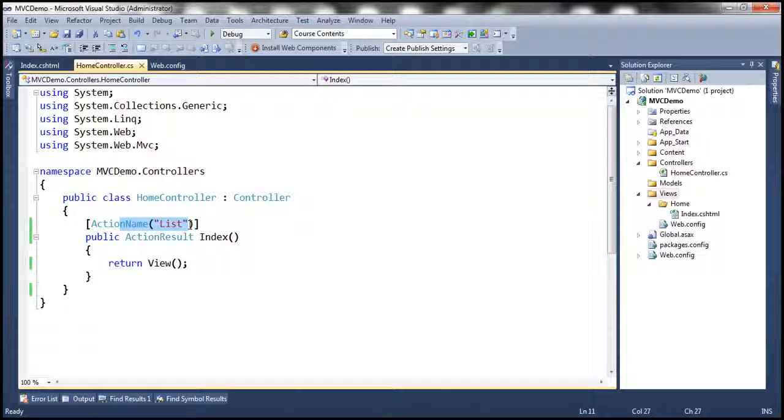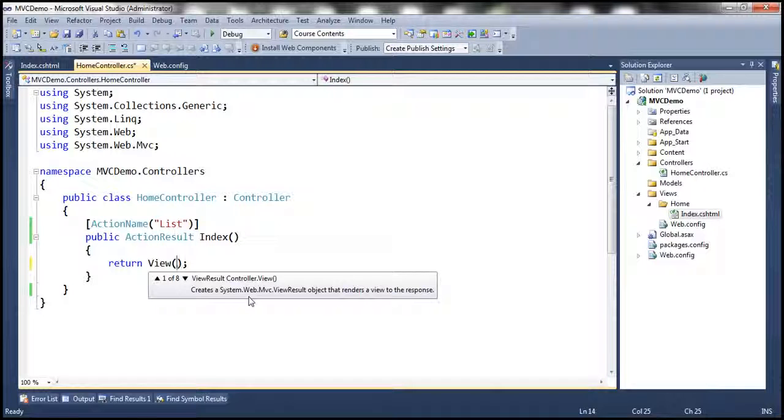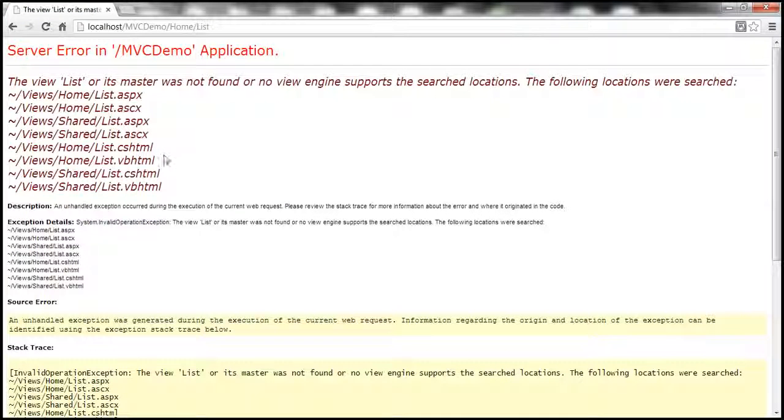Okay, now let's say for some reason I still want to use that name index as the name of the view. Is it possible? Can we make it work? Absolutely. One way you can make it work is by passing the name of that view to this view function, because there is an overloaded version where you can pass the name of the view. So let's pass that index. Let's build it. Let's refresh this, and it should work now because it's going to find index.cshtml within the home folder. So there we go.